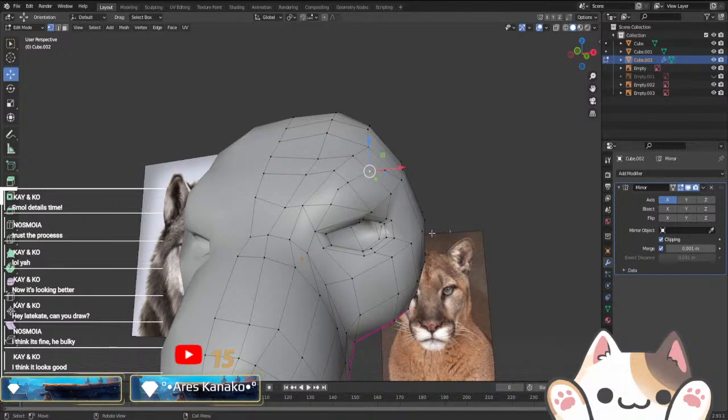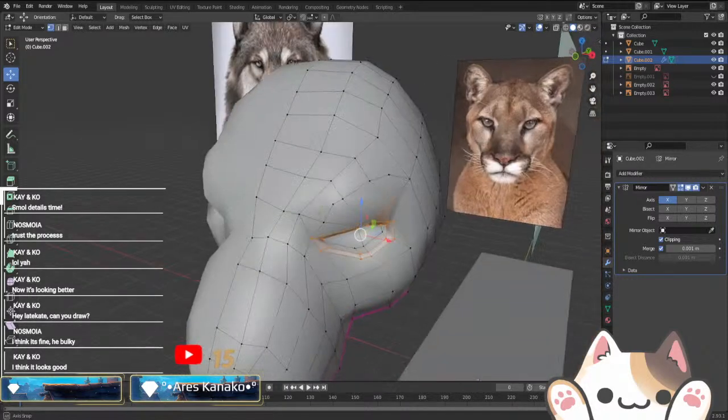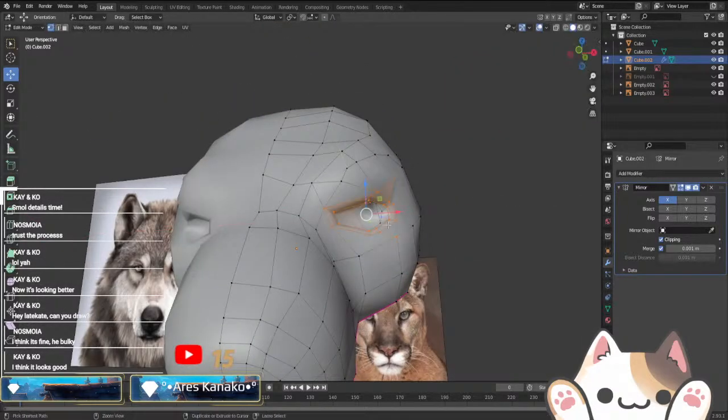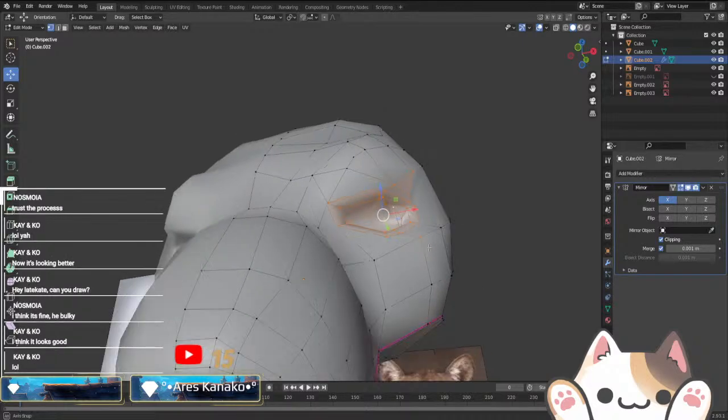I cannot draw for the life of me. I can do models, but drawing is a no-go for me. I cannot do it. I don't know why. I mean, I could draw, it's not like I'm really, really bad at it. I couldn't draw anything appealing to the eye, I would say.